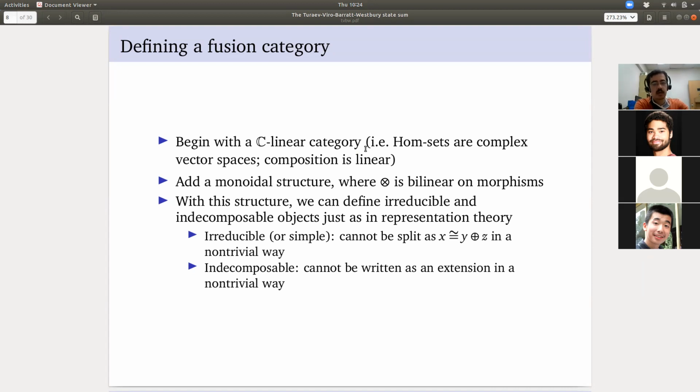Then we want a monoidal structure. On Monday, we talked about symmetric monoidal categories, where there's a tensor product and a natural isomorphism V tensor W to W tensor V. We're not going to ask for that symmetry. We're just going to say monoidal structure. One good example of a non-symmetric monoidal category is vector bundles on a non-abelian group.